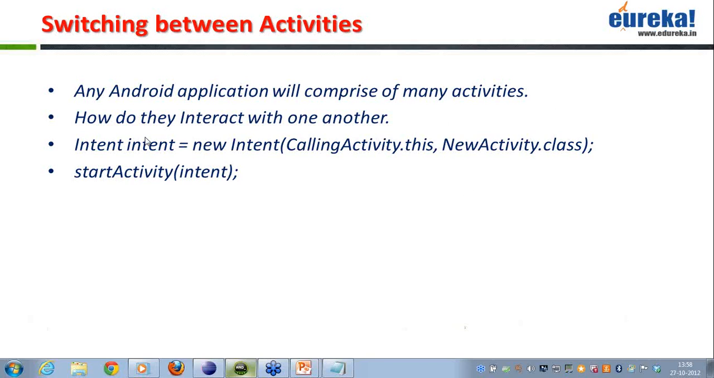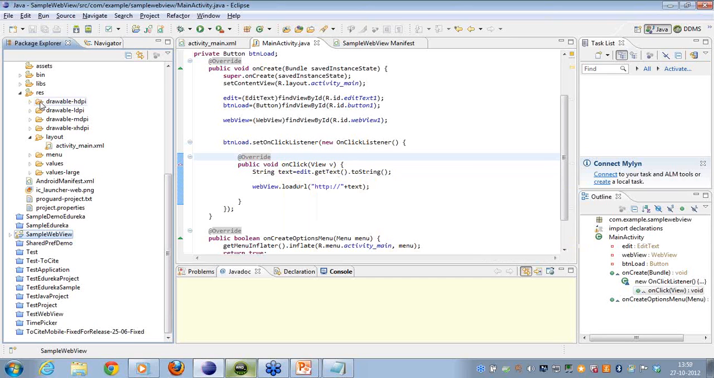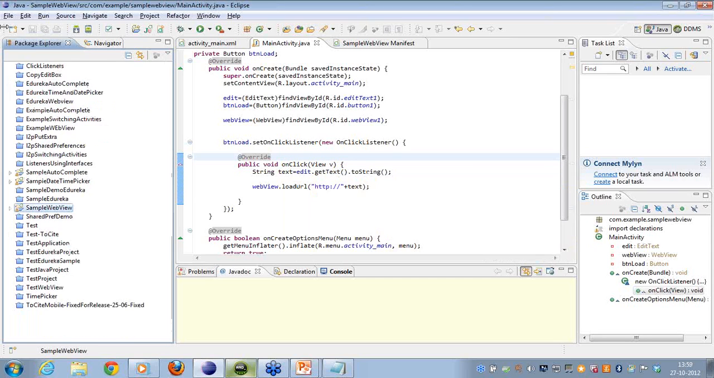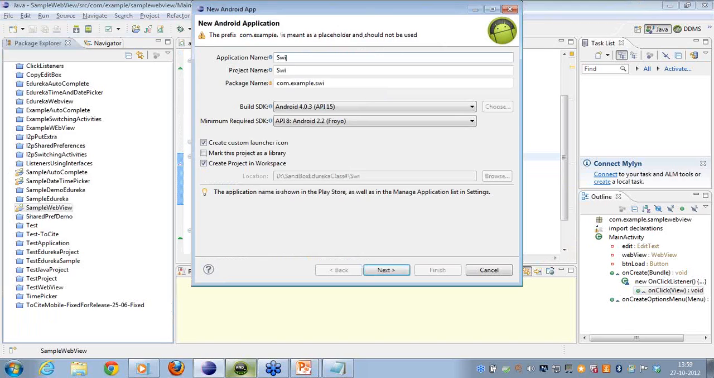In order to call the second activity from the first activity, we have intents. And here is an example of how you can call the various activities from one activity to the other. So here I'll take an example. I'll create a new sample, and I say switch activity sample.